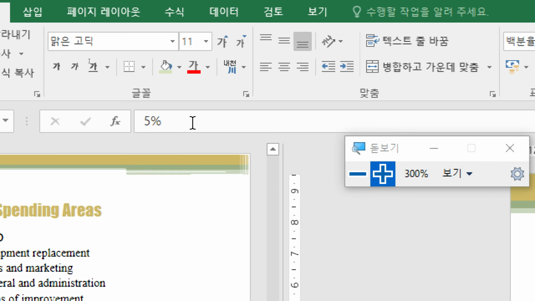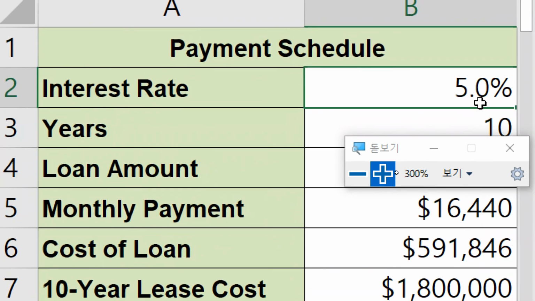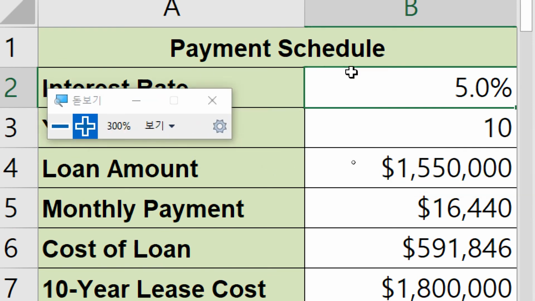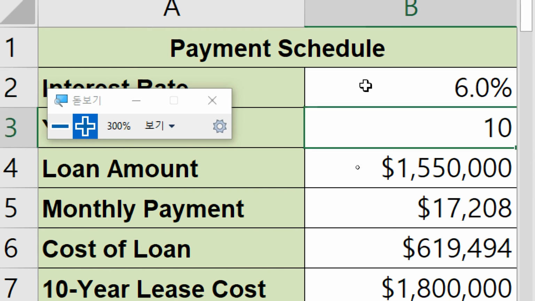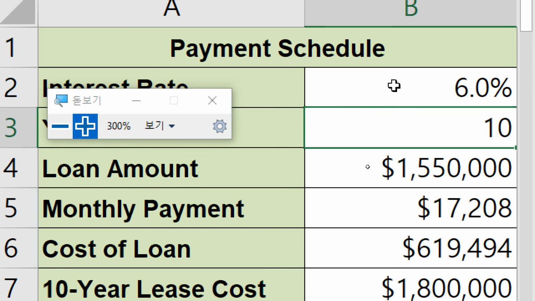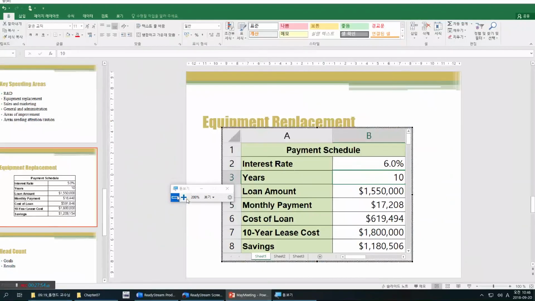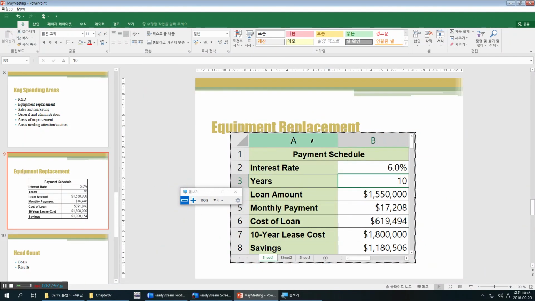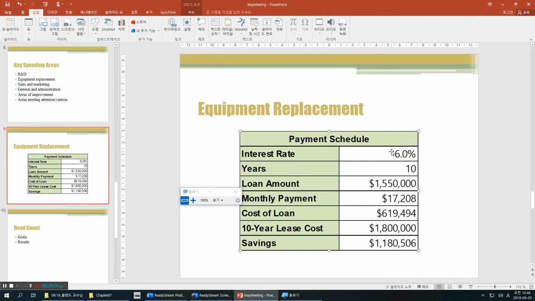Now what if I change this B2 to 6? So let's look at the numbers while I'm changing it to 6. So I press now enter and look at the numbers downwards, down after 6%. Yeah, they are changing, right? So once again, it was 591,000, and then I have 619,000. So right, that's it. We finished with chapter 7 here.